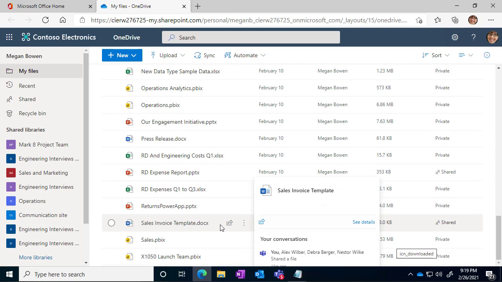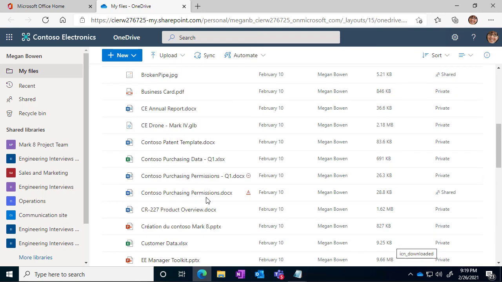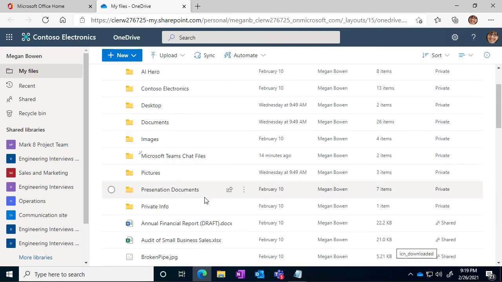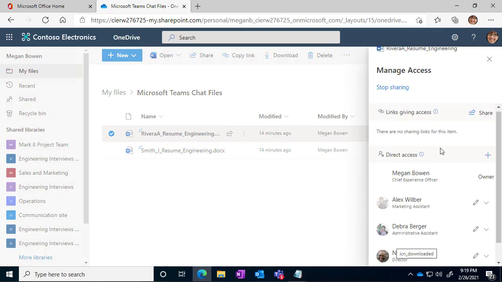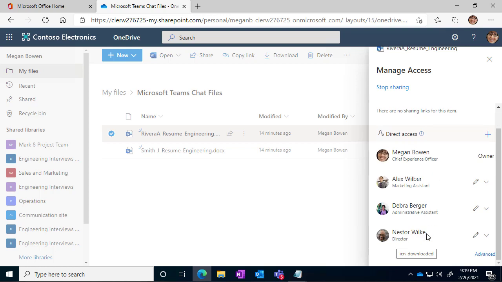If you upload a file directly into OneDrive from your computer or a network drive, it creates a folder and places those files in the folder called Microsoft Teams Chat Files and assigns the permissions. So if I click the shared link, I can see that that file has been shared with a group of people. Remember my group chat of Nestor, Deborah, and Alex. When I shared the file in the chat, it gave them access and permission to edit that document.